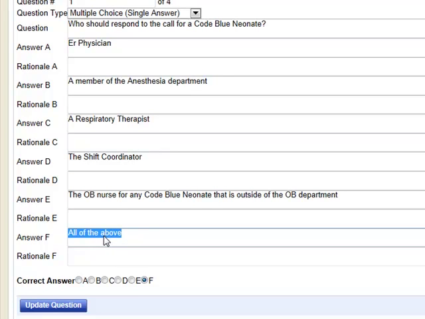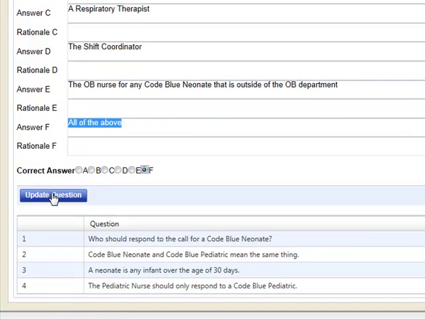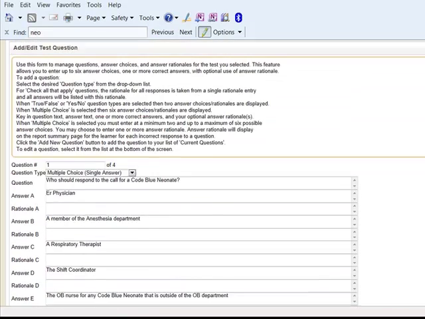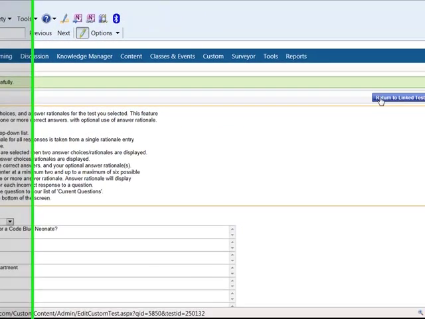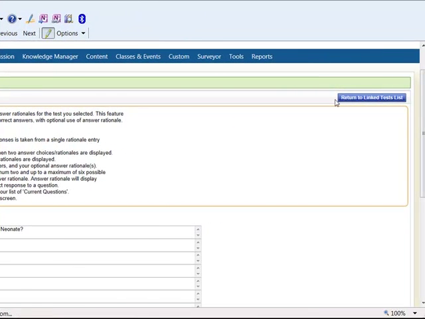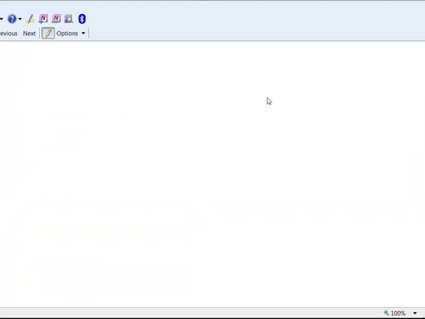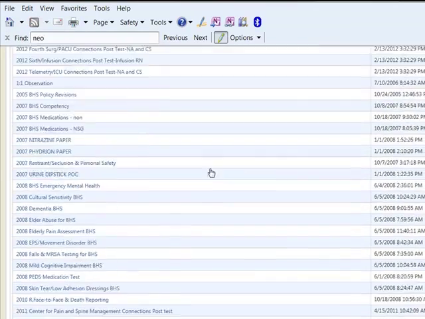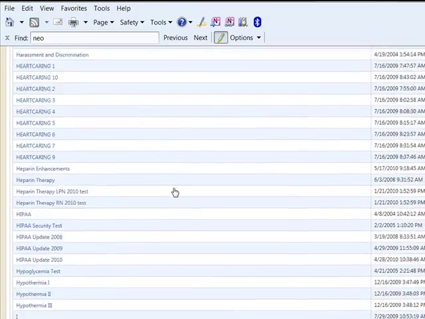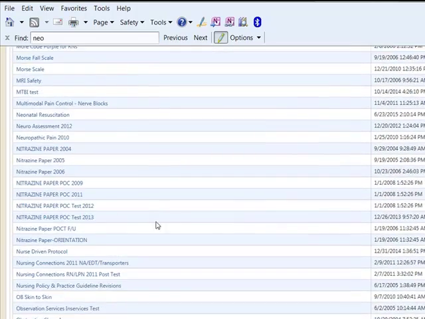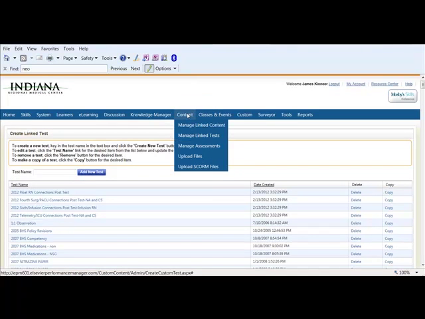After we establish our questions and answers, we're going to select the correct one and update the question. Now once you've gone through and added all of your questions, you're all set and your test is complete. We're going to scroll to the top and we can see this green box that says my request has been processed successfully. I'm going to click to return to linked test list. This brings me back to our test that we've already created, and our test is successfully down here at the bottom under Neonatal Resuscitation.